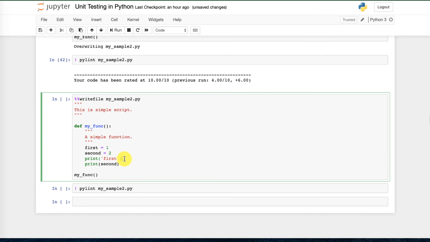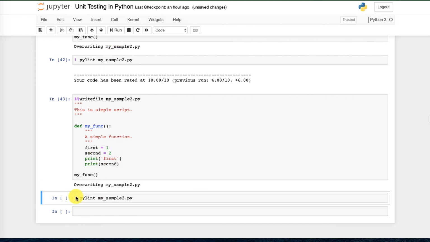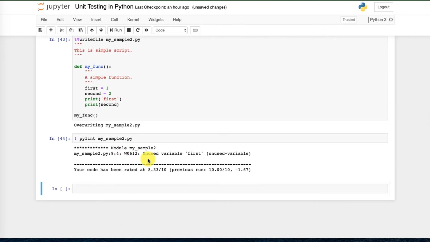Let's do something else with this code. As I mentioned earlier, a variable may be defined but not used. All things are the same: first is 1, second is 2. Here I am not using the first variable. This will be considered as a string. When I execute this, it overrides the file, and when I check the performance through pylint, you see here, unused variable first defined. So our code has been rated 8 out of 10.